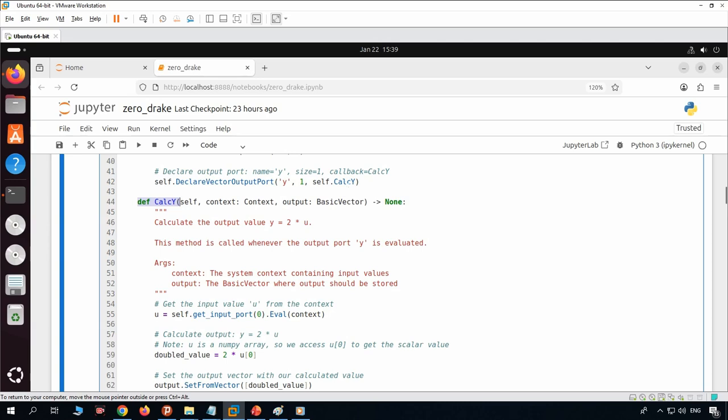Line 44 defines our CalcY method. This is where the actual computation happens. The first parameter is the context. This contains all the current system information: inputs, time, state. The output is a BasicVector. The second parameter is where we put our result. The return type is None. This method doesn't return a value directly. Instead, it modifies the output parameter.